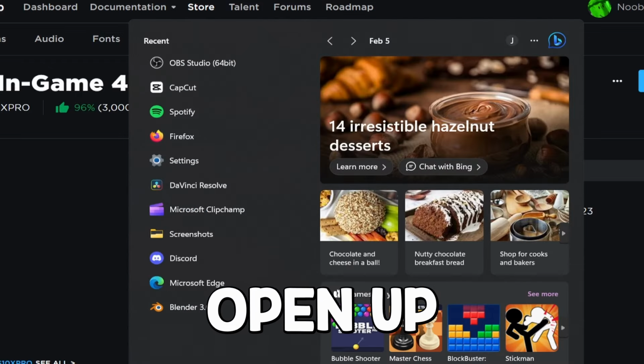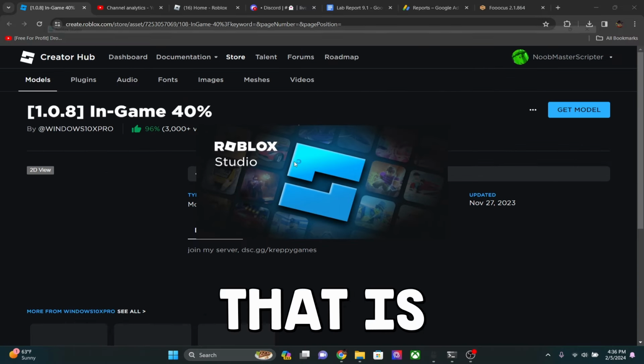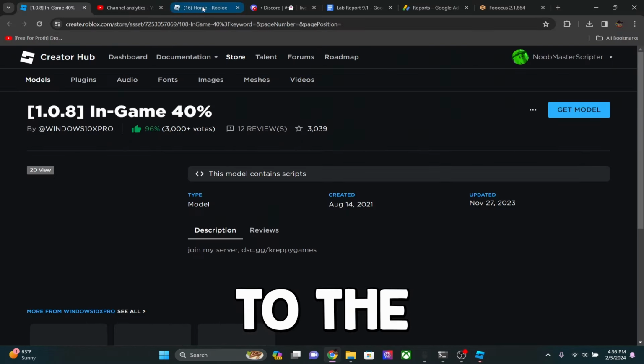The first thing you're going to do is actually open up Roblox Studio. And if you don't already have this installed, make sure that you get that installed. And while that is opening up, I'm actually going to go over to the Roblox homepage.